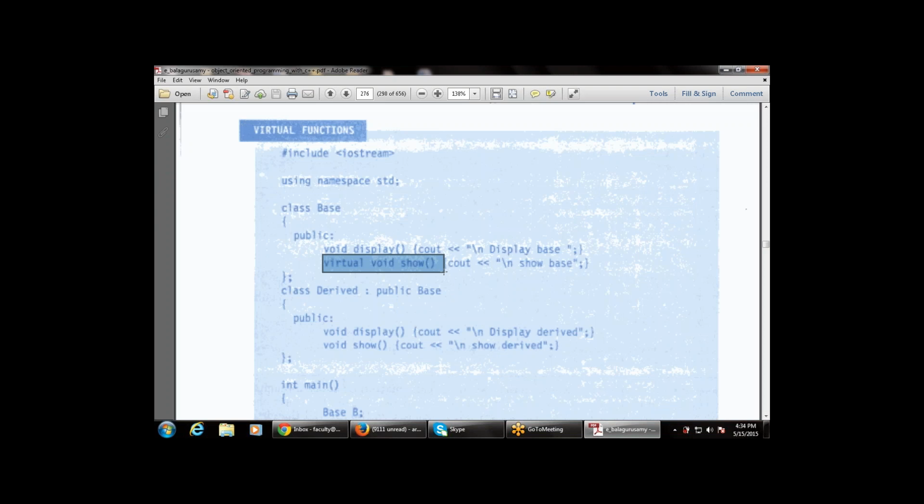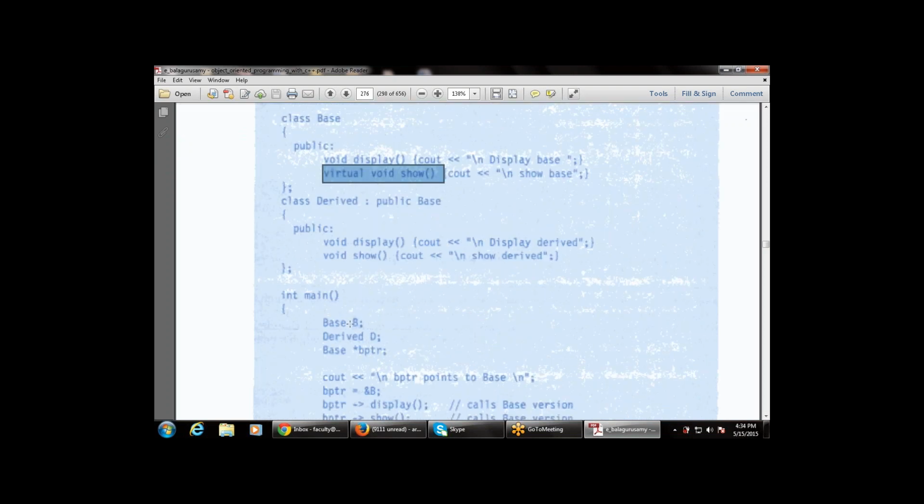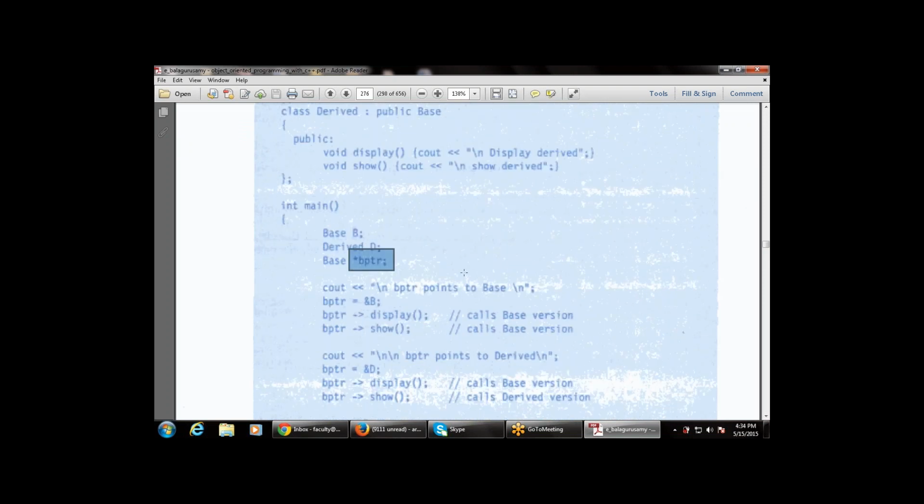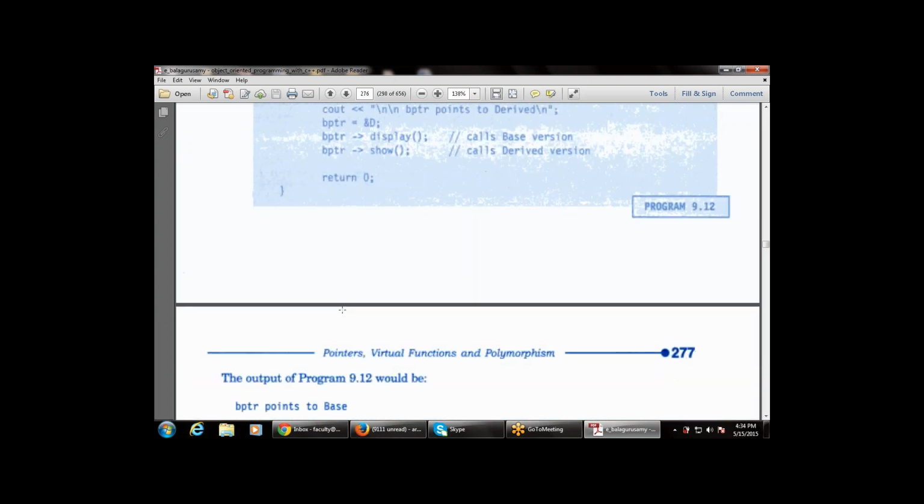So in this case, C++ determines which function is used based on the type of the object created by the base and the derived class. This is the object that is created. This is the pointer, bptr. Now it points to the base class. This address is stored in bptr. Then the display function is used, then the show function is used. In the same way, bptr now points to the derived class. Then there is a return 0.